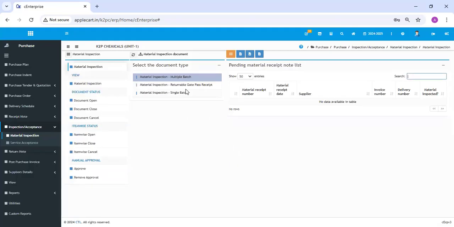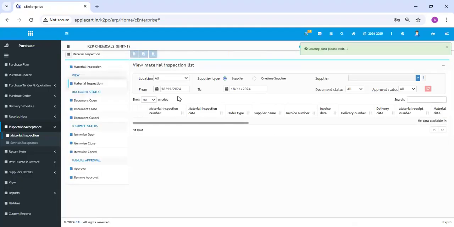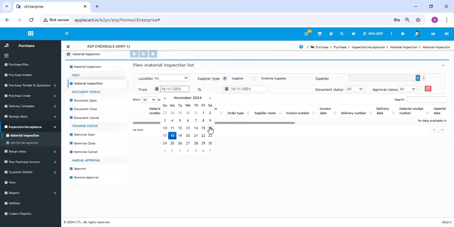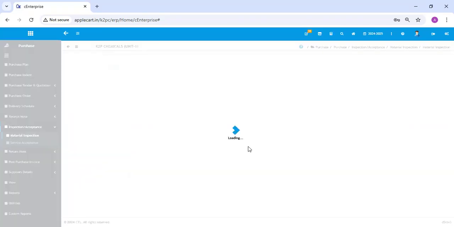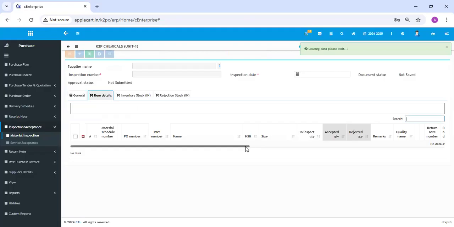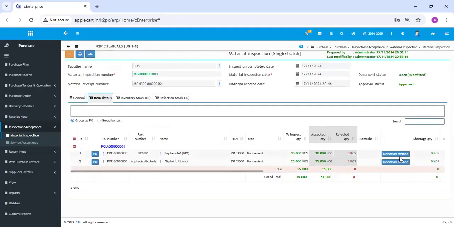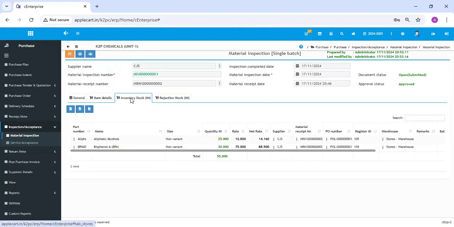So material inspection can be multiple batch or single batch. We can select the material receipt note and prepare the material inspection details. Here the accepted quantity, rejected quantity, and other quality parameters also can be monitored. Once the inspection is completed, the item will be updated in the item inventory stock.